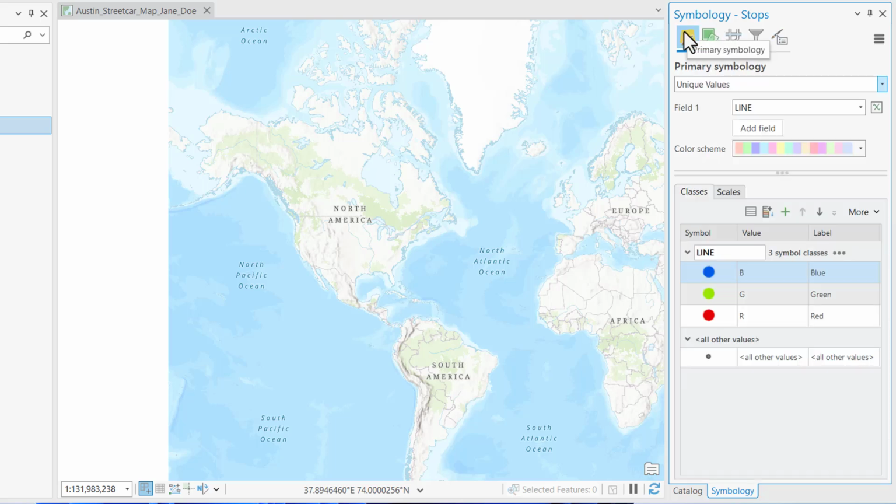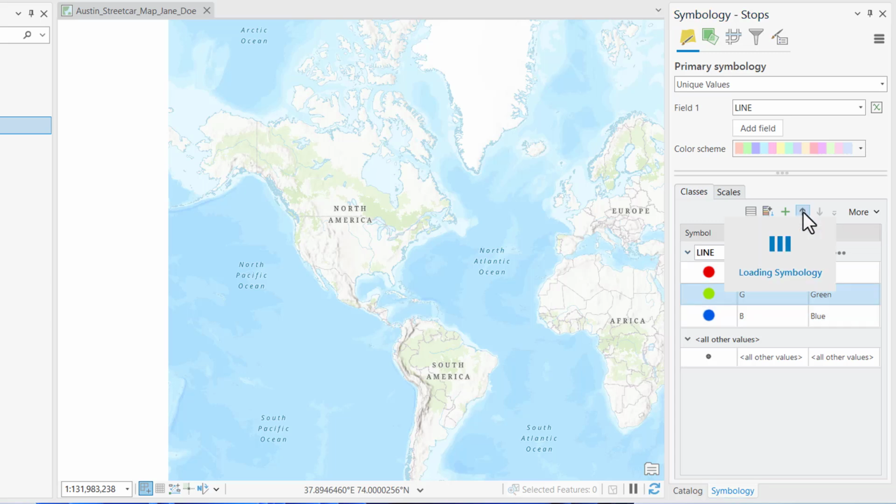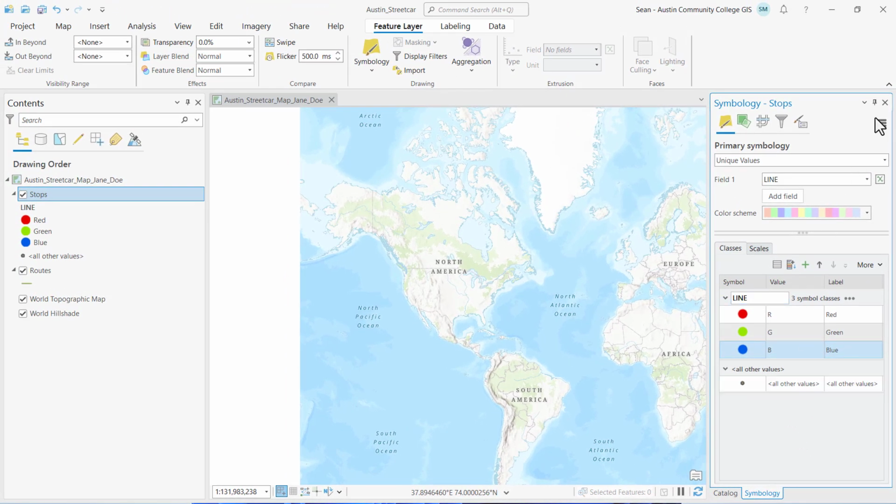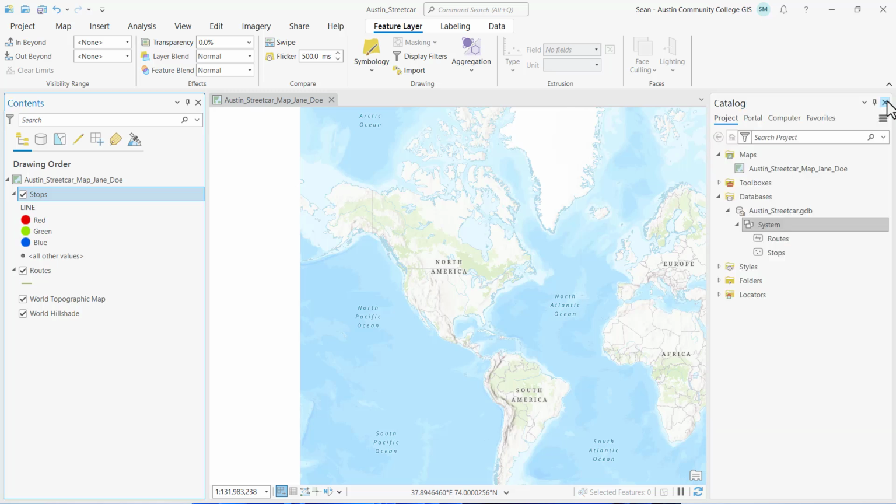The other thing I want to do is reorder my red, green, and blue. So red's at the top. So I'm going to click on the R there and then click on the up button to move values up. So move R up and then click on the G and move G up. So it's red, green, blue. So I'm starting with my red, which is my primary, and then my green and my blue, which are my phase 2 routes. All right, now I'm going to go ahead and close the symbology pane.